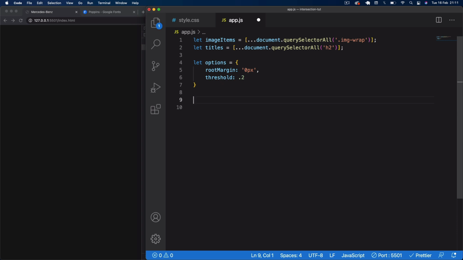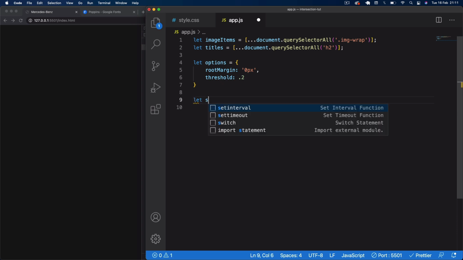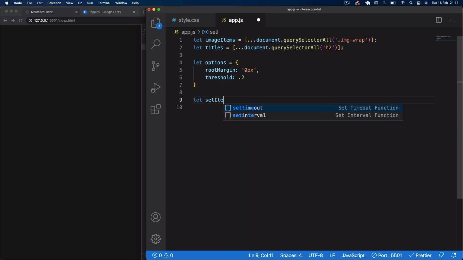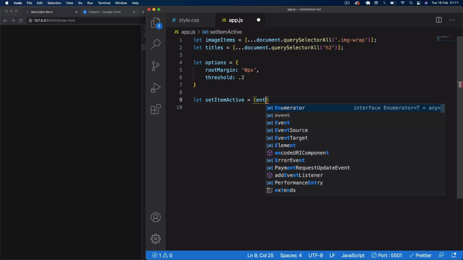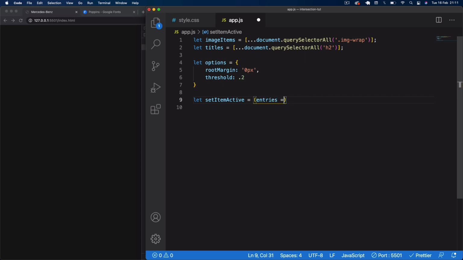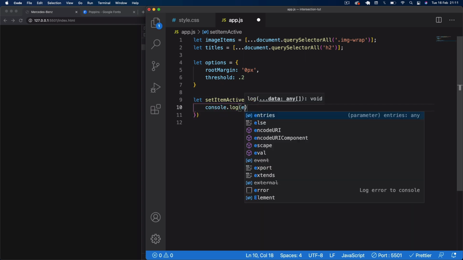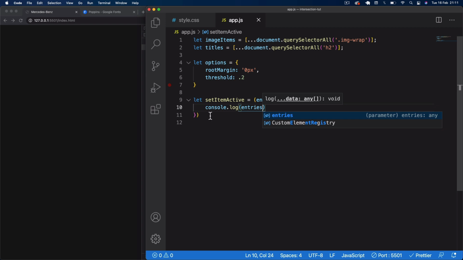I'm going to say let setItemActive. So this is the callback function which is going to be triggered when our item comes into the viewport. That's just going to equal, I'm going to pass in just the entries that we're observing. And then for now, I'm just going to say console.log entries. So I don't want to perform anything now, I just want to show you what this does.